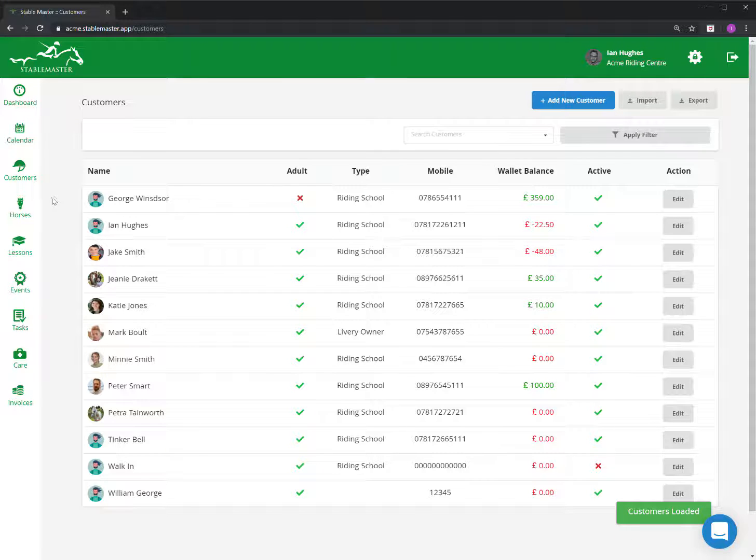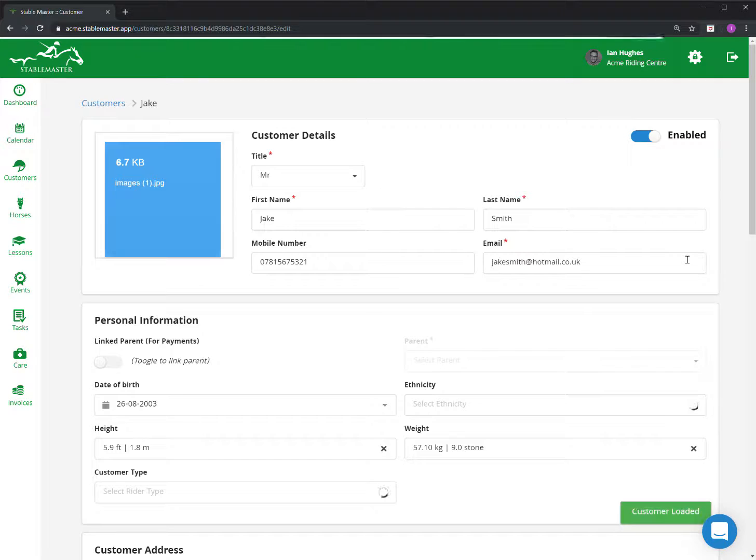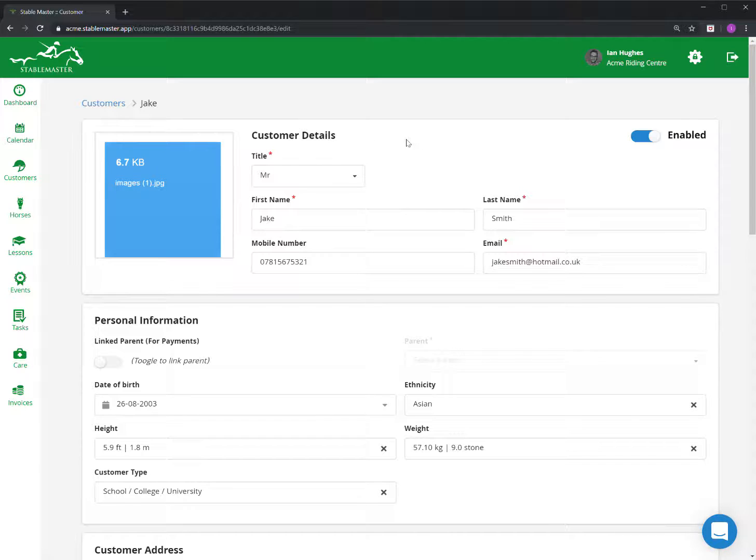That's your normal customer screen, as you can see. I won't take you through adding a new customer because that's straightforward. You've done that before. So let's take Jake Smith here. Jake Smith is currently toggled as an adult. What I want to do is turn him into a child, an infant, and assign him to a parent for billing purposes. So we've got Jake's general detail here.